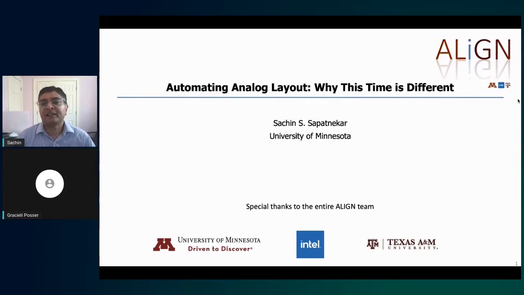Now, there are several factors why I think this time is different, and I'm going to talk about them, and I'm going to give an overview of our approach. The project that we are working on is called Align, which is a joint project between 2 universities, University of Minnesota, Texas A&M University, and Intel Labs. In fact, one of the things that's different this time is that there's such close cooperation between universities and industries, bringing the best of both worlds. I'm going to start by motivating the problem.